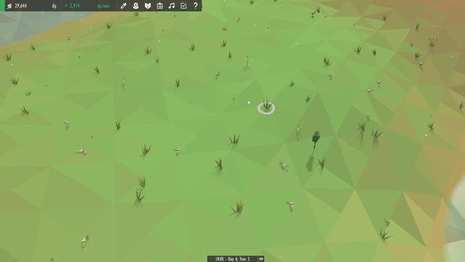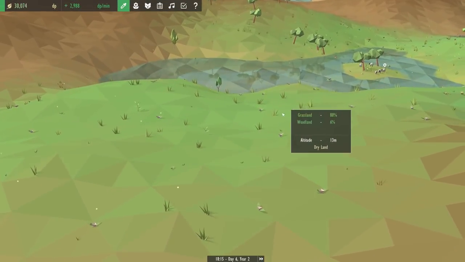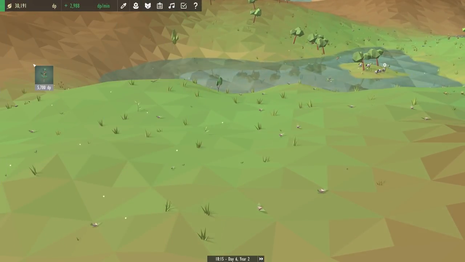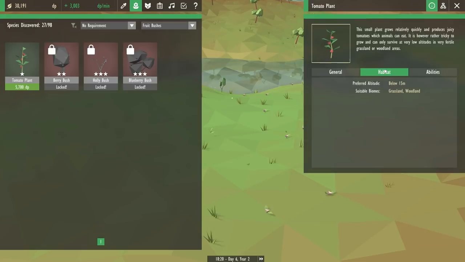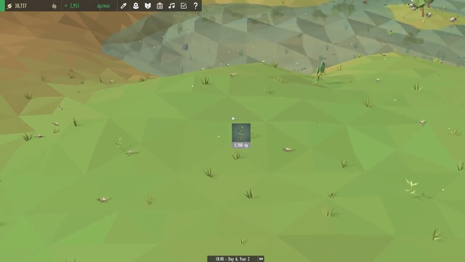Okay, how high up is this place? 12 meters? That's not that high up. Make sure we check that. Habitat, below 15, that's good enough. It can be eaten by animals, that's also good enough. So we're gonna get some tomato-eating sheep over here.